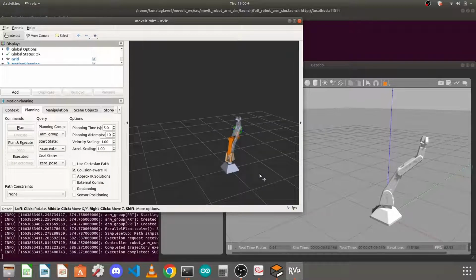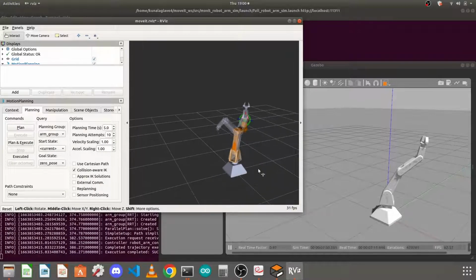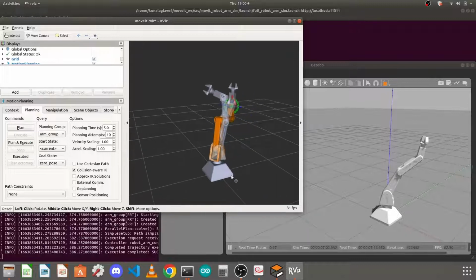In the next tutorial series, we will see how we can control this using a Python script so that we don't need to use this GUI. We can directly add some objects here. We can give commands using a Python script. We can give the commands to this robotic arm to pick those objects. We can also use some image recognition to automate this robotic arm. It will automatically pick the object and place it somewhere.